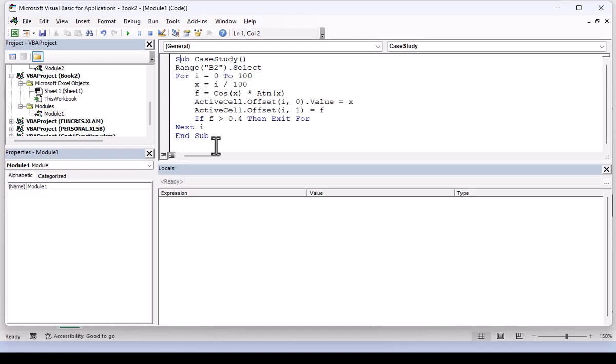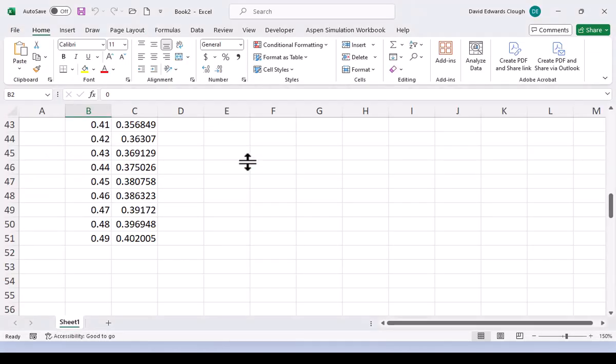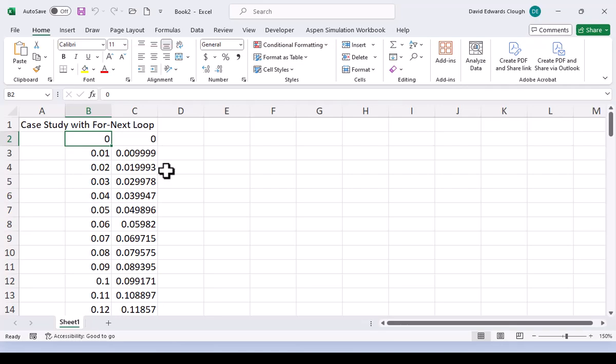Now, the next thing that I would like to do with you is just cover a couple of basic properties of this for next loop that can become a little bit confusing. So let's come back to our spreadsheet here, and you can save this if you wish. You can always create it again. I'm going to open a new workbook.